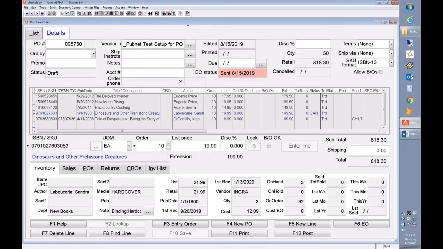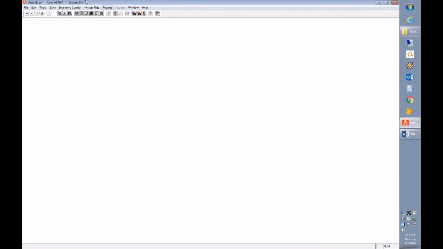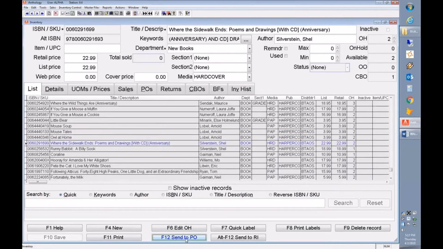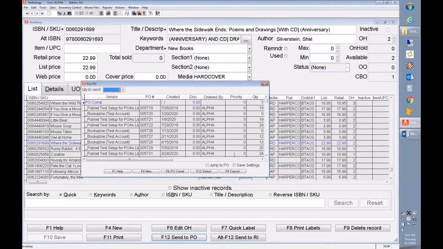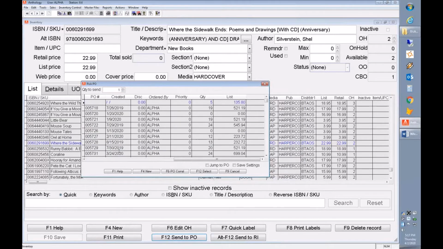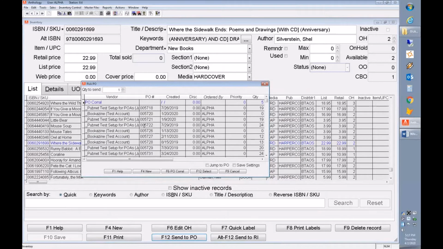That same pick PO window has also been updated from other areas such as master files inventory when you do the F12 send PO. Same thing there. When you do the send, you'll get that pop-up window where you'll have some additional fields to help isolate the particular order that you were looking for.